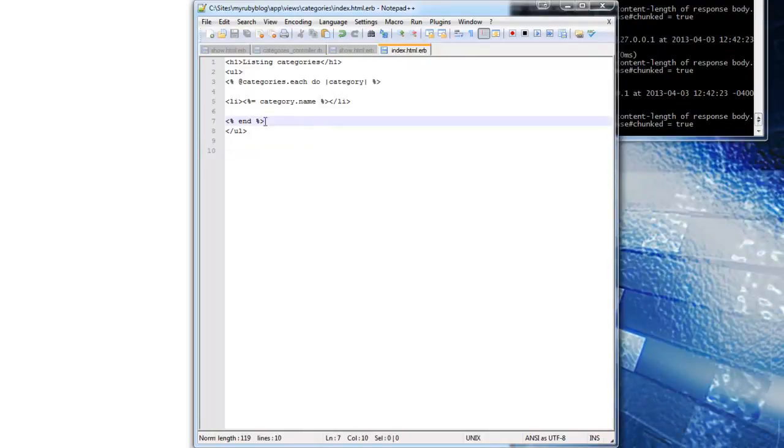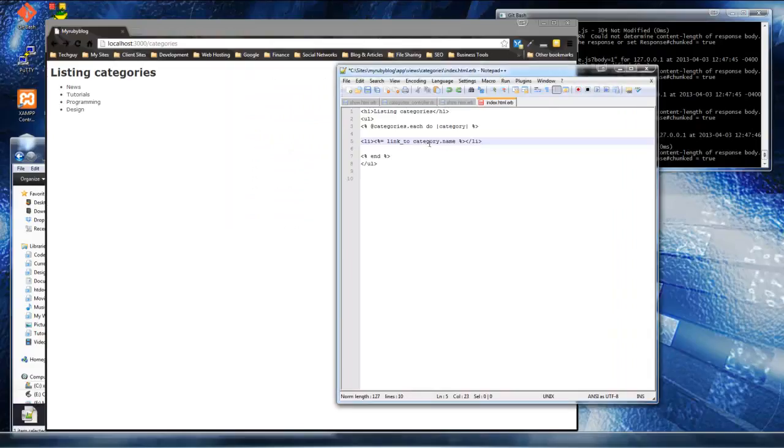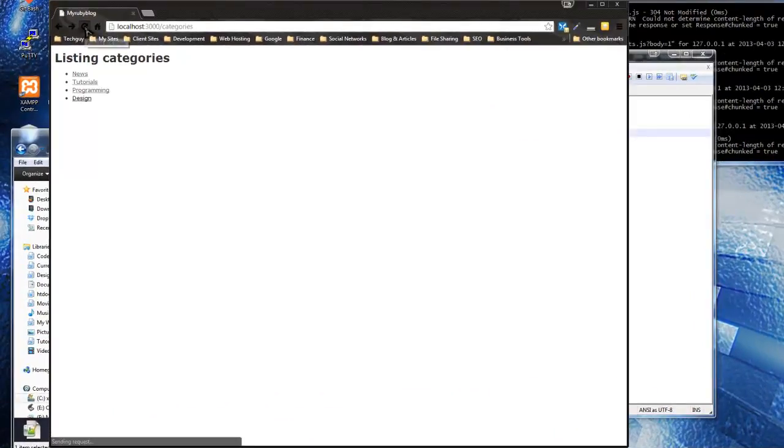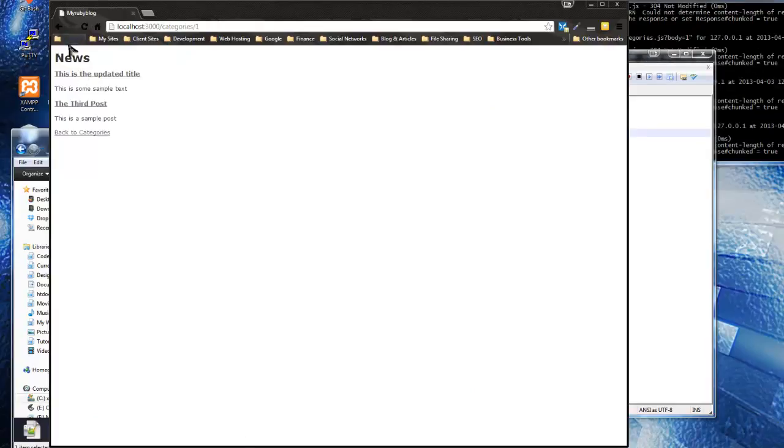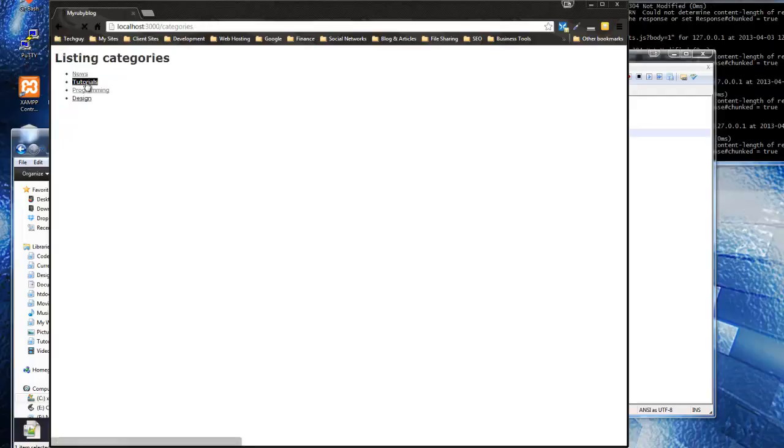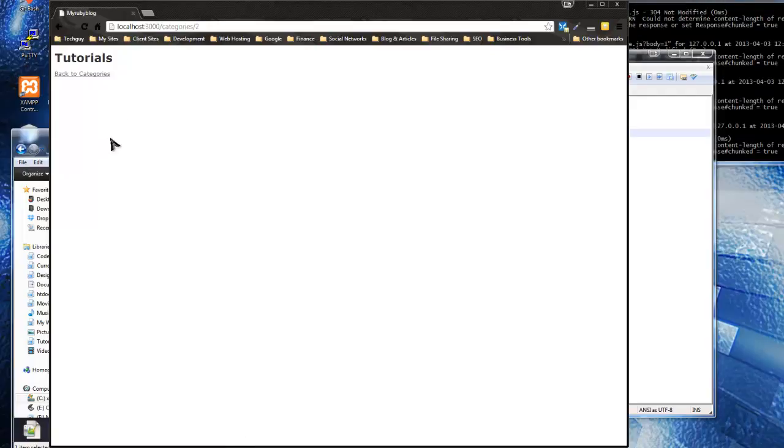We want to make those links, and we'll do that with link_to. We want to keep the text, category name. We just need to pass in a second argument, and category should work, just category. Save. If we reload, they turn to links. Now if we click on news, it takes us to the news posts, and down here we have a back to categories, so we get some nice navigation going.